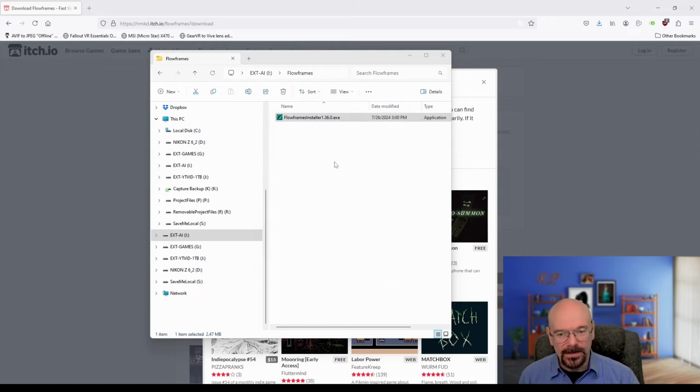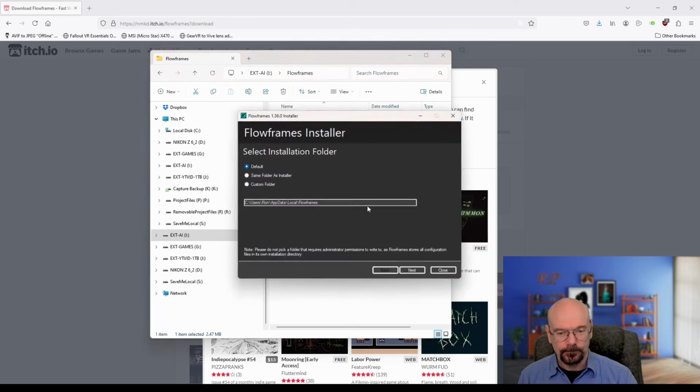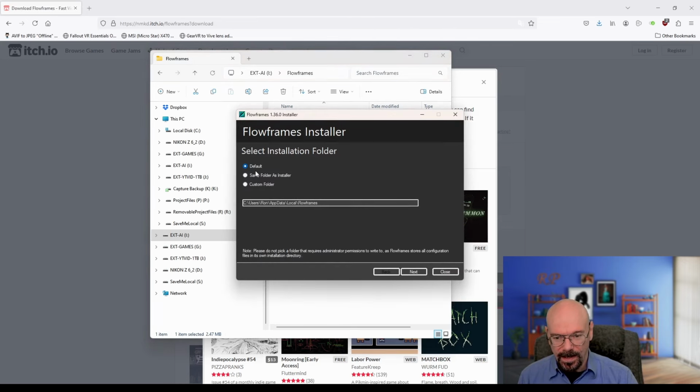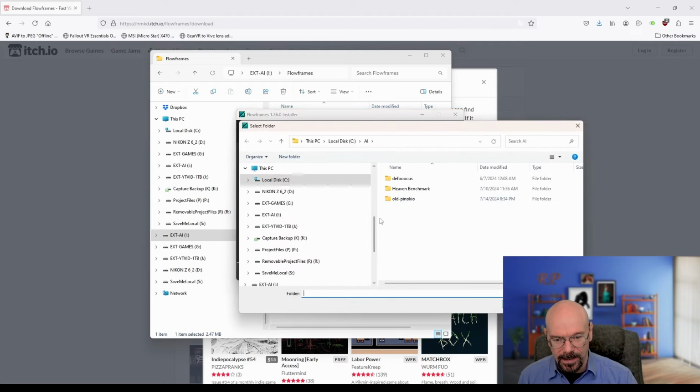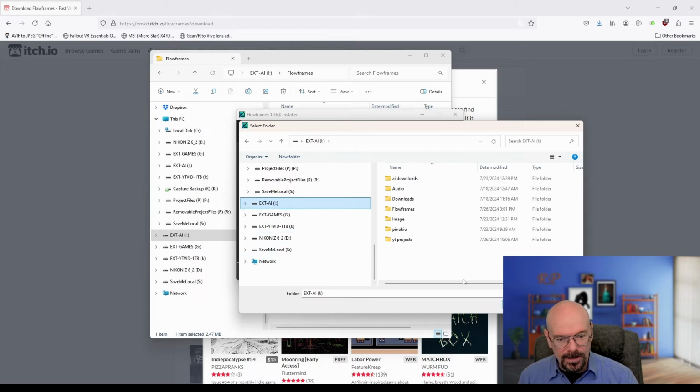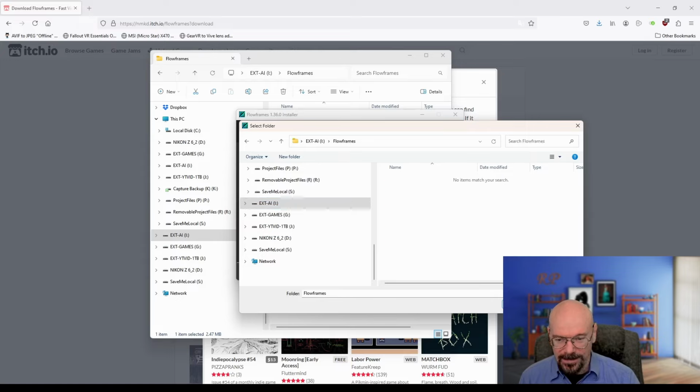All right, so now that that is done, we're going to double click our Flow Frames installer here. And I don't want to do the default. I'm going to go to a custom folder because I want to put everything on the drive that I have set up for my AI, even though right now it's actually running very slow for me. But I'm going to keep it all together. That way I can eventually move it onto an SSD and keep the same drive letter.